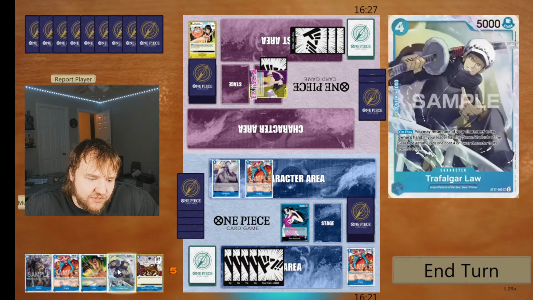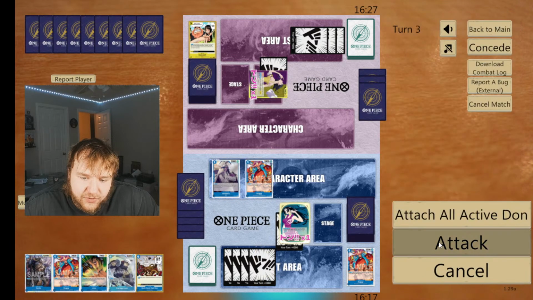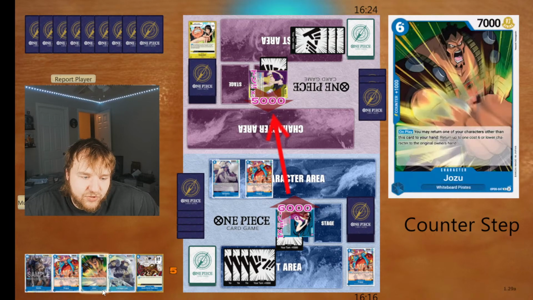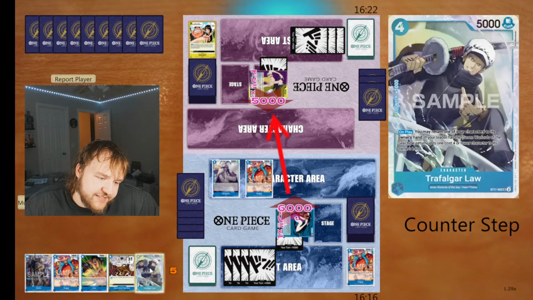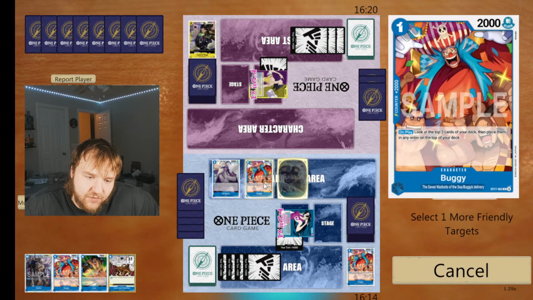We're going to swing in for 6. So just in case they have a trigger, do I want to lose these 2? Would I rather lose Law? I'd rather lose the Boa. So we're going to swing in for 6. Give them a huge hand size here because that's what yellow-purple Nico Robin does. Sadly. It's very annoying. And we're going to bounce.